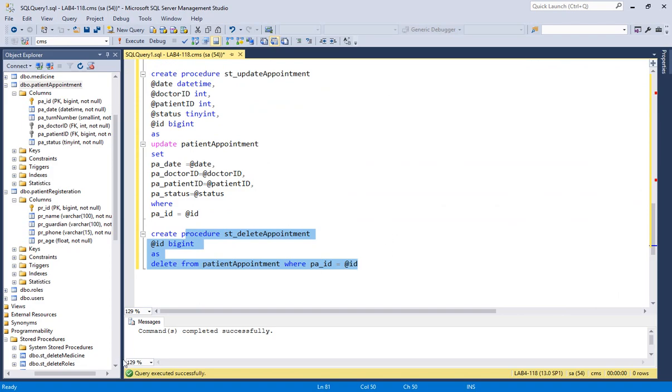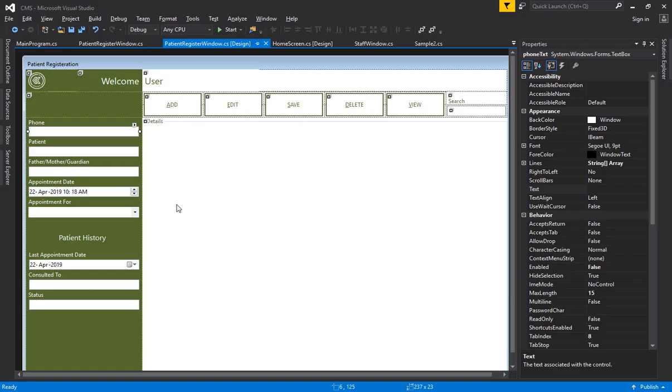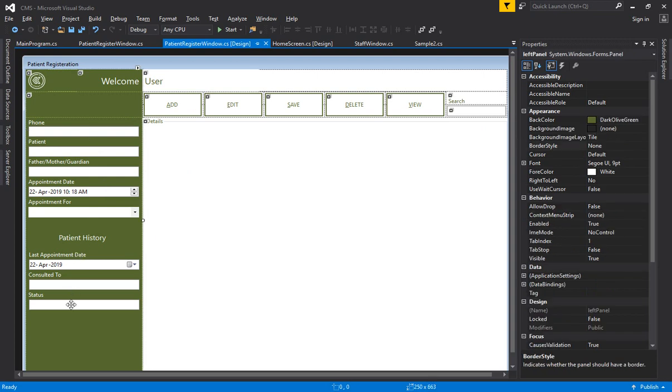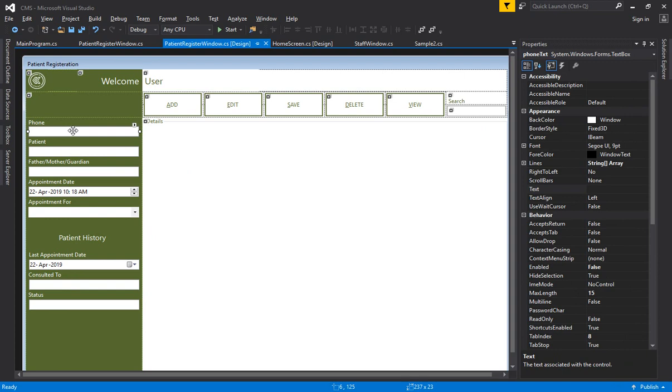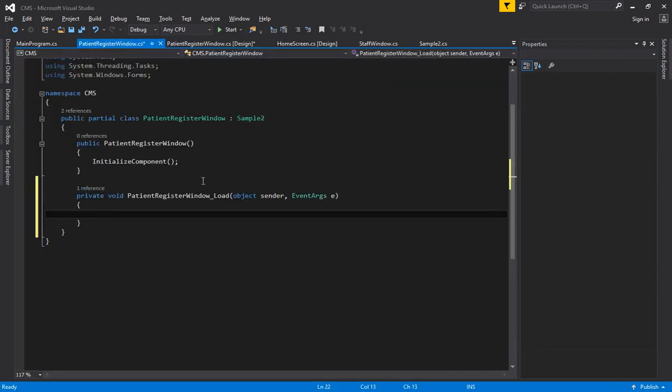Now the next things that we have to do: we have to do the validations, and then we have to do the insert in these two tables together. Okay, so the first thing that you have to do is to load all the doctors on this window. And then you need to display the records if the record exists. So on load you need to load the doctors.